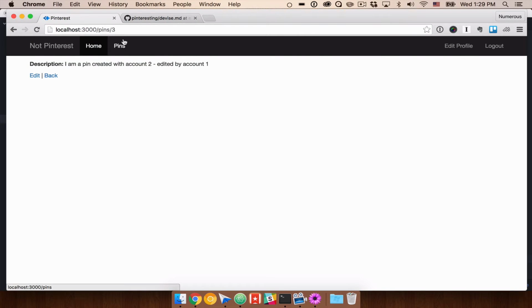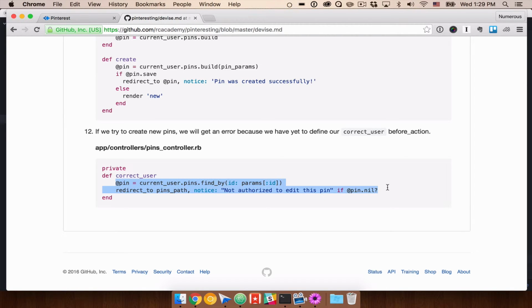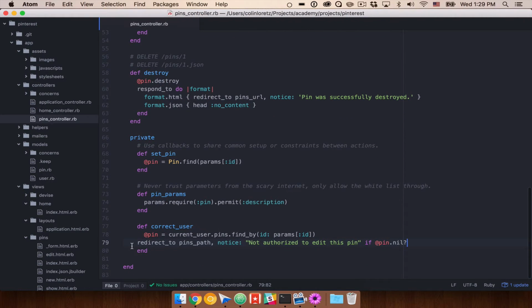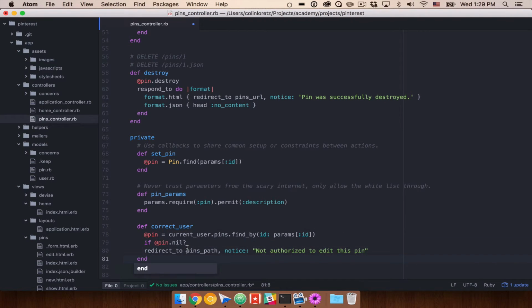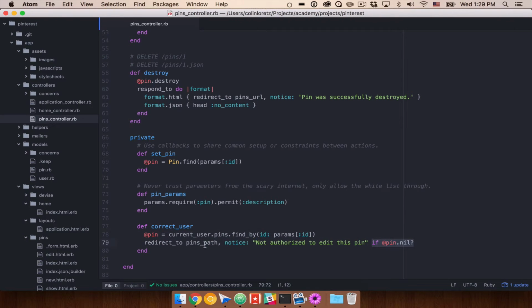So if we go ahead and take that and put it into our controller, what's going to happen here is that we're going to grab this item. And if this pin is not your pin, this @pin is going to be empty. It's going to be nil. And what we're going to then do is say redirect back to the home page with a notice of not authorized to edit this pin if pin.nil? So this is another way of writing something like this, but for simplicity's sake, let's write it all as one line. Redirect to pins path, notice.